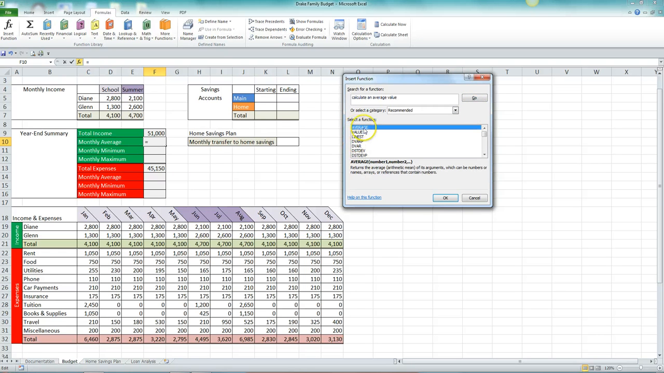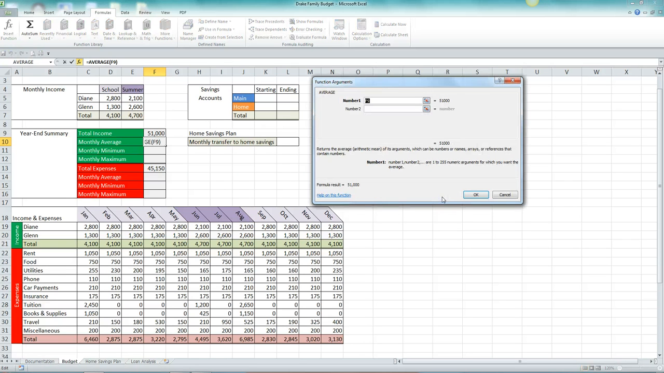And it came up with average. If it didn't, maybe you made a typographical error in your search query, so just go back up here, type it again, and hit Go, and you should come up with average. Okay, we have average selected. We're going to click OK. The function dialog box opens with the arguments for the average function. A range reference for a cell directly above the cell already appears for the number 1 argument.